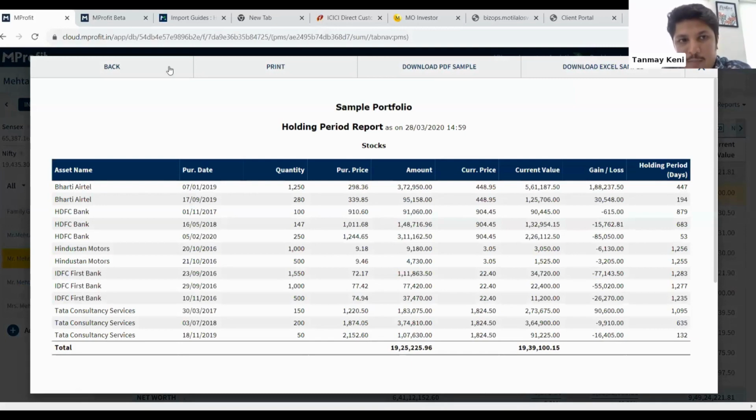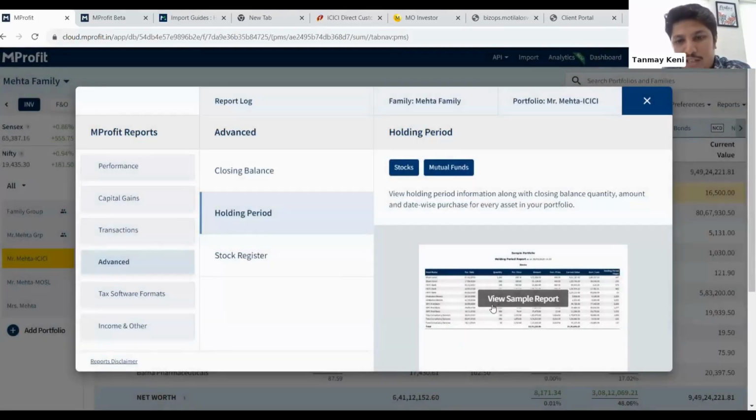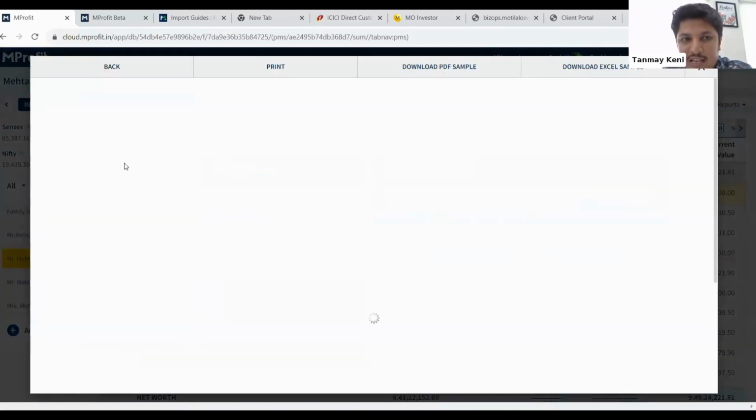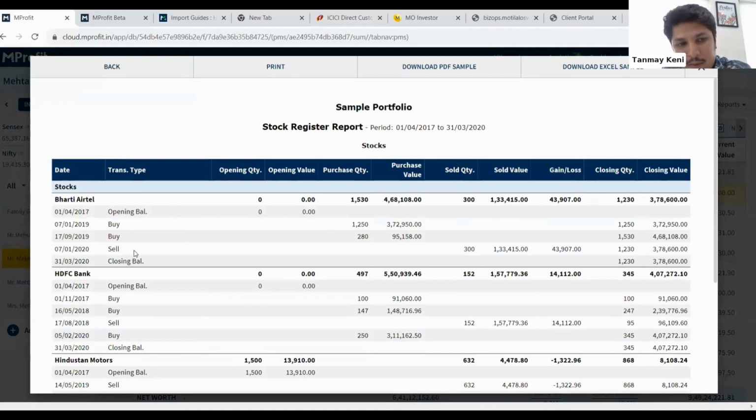So this is one important report, and along with that, we support a stock register report also. This shows the entire buy and sell transactions along with the opening and closing balance for any particular stock. So this shows the gain loss information as well. You can customize this report for any specific period, and you will get the gain loss information for that particular period. Right.